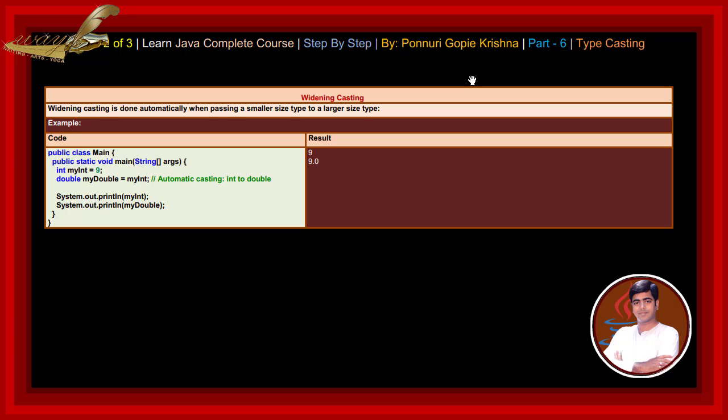Widening casting is done automatically when passing a smaller size type to a larger size type. See here, it is automatically casting into double.